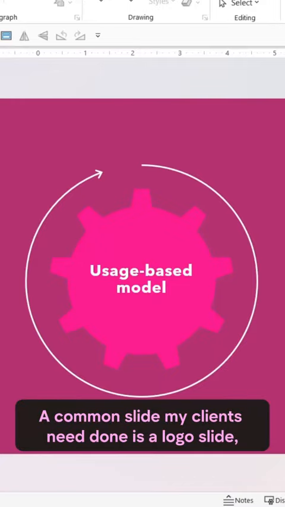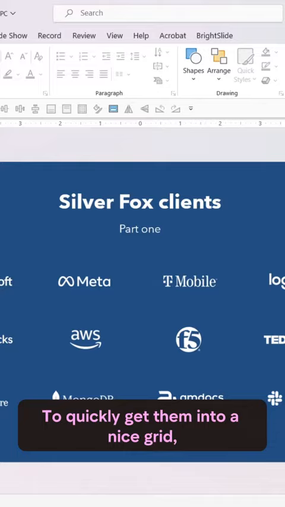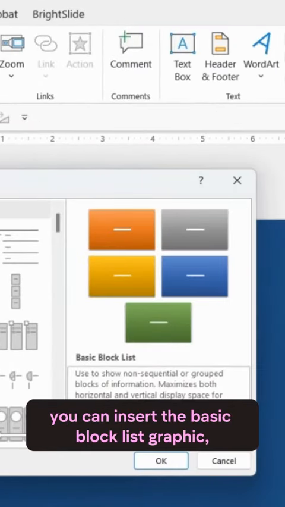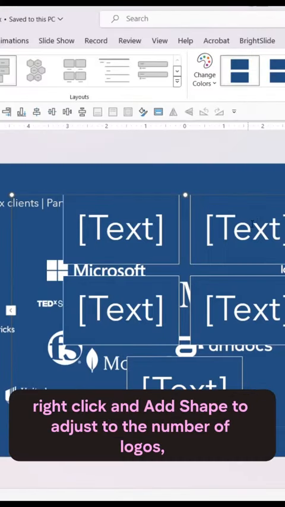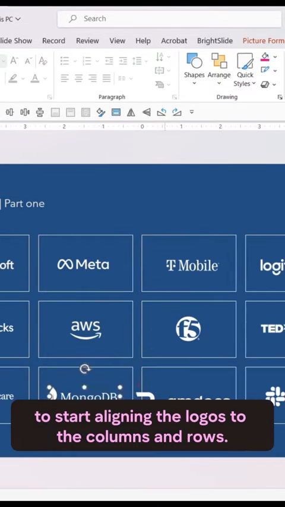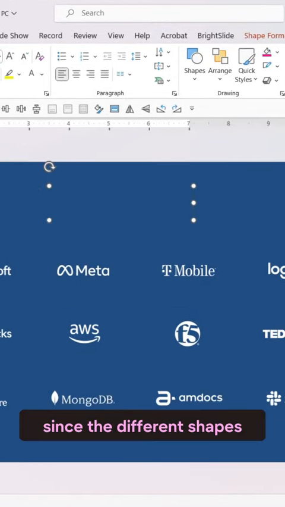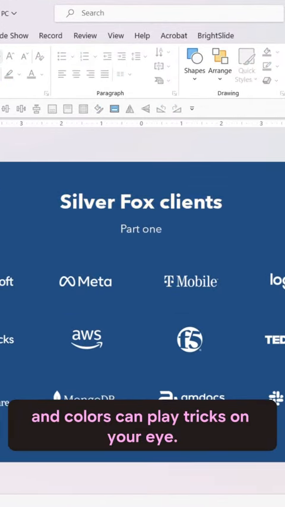A common slide my clients need done is a logo slide showing businesses they partner with. To quickly get them into a nice grid, you can insert the basic block list graphic, right-click and add shape to adjust to the number of logos, and ungroup it to start aligning the logos to the columns and rows. You may want to eyeball it a bit since the different shapes and colors can play tricks on your eye.